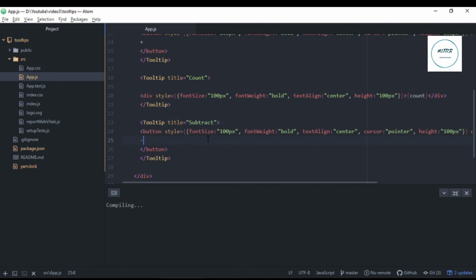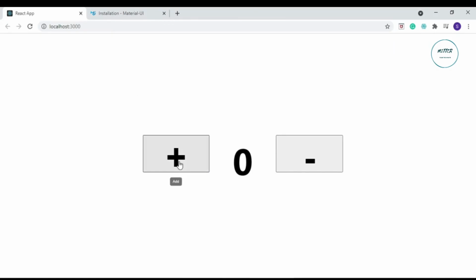So if I save it and go to my application, if I go over it, it says add. If I go over it, it says count, and it says subtract. So this is the way we add the tooltips to our application. It's a very interesting feature. So I think you should be using tooltips in your application frequently.